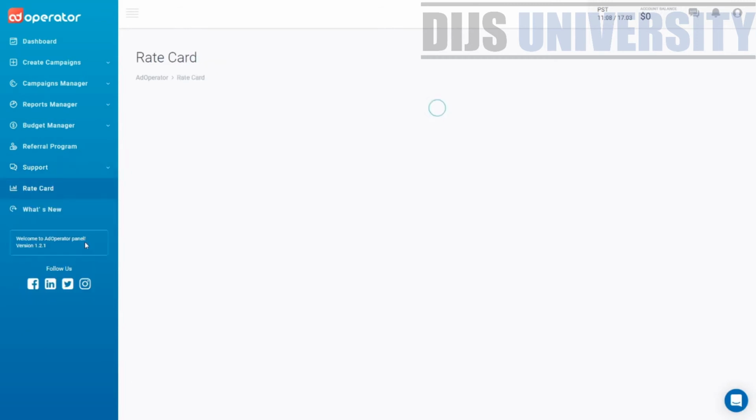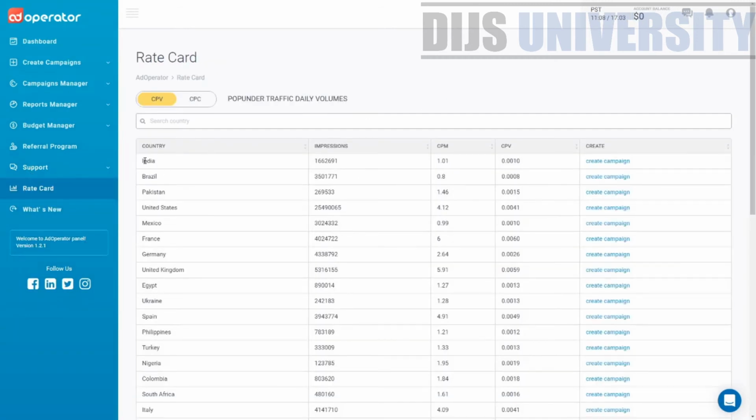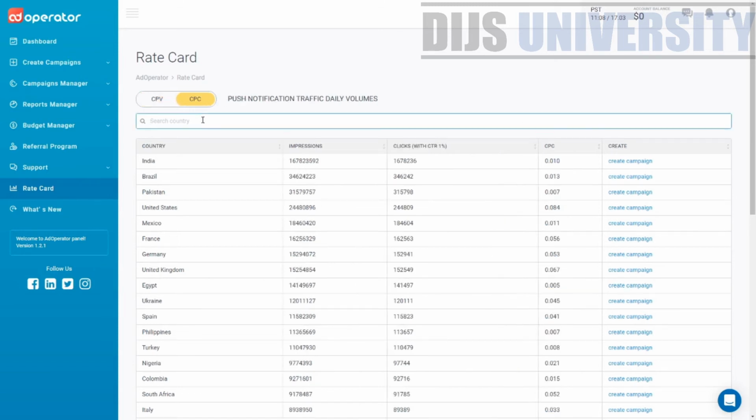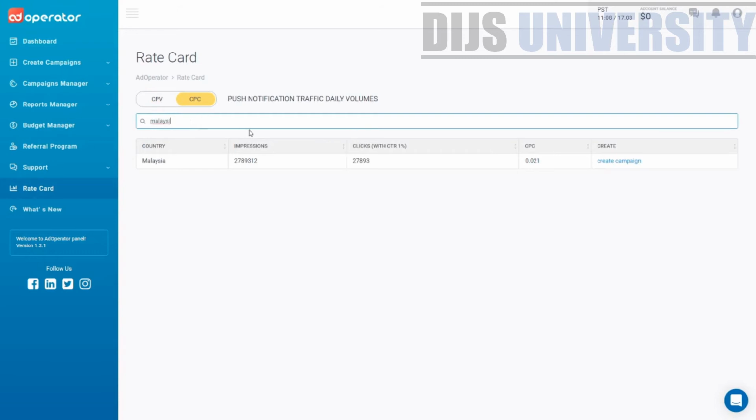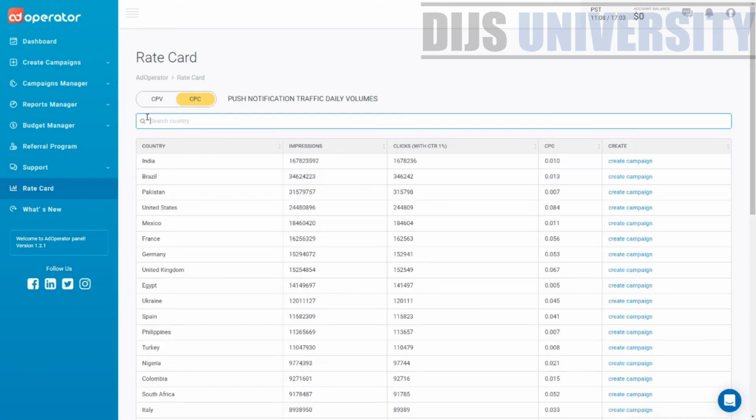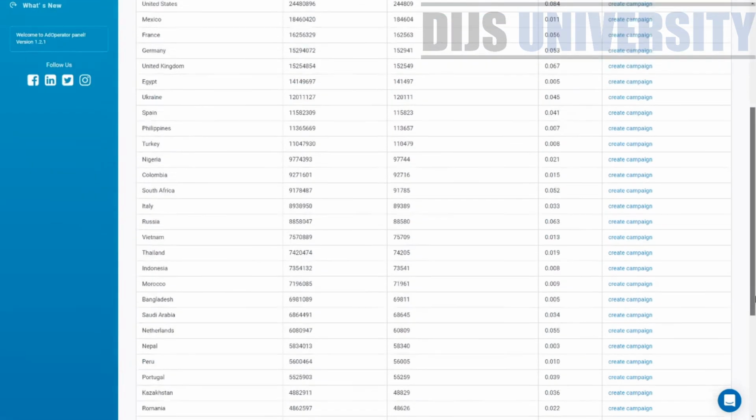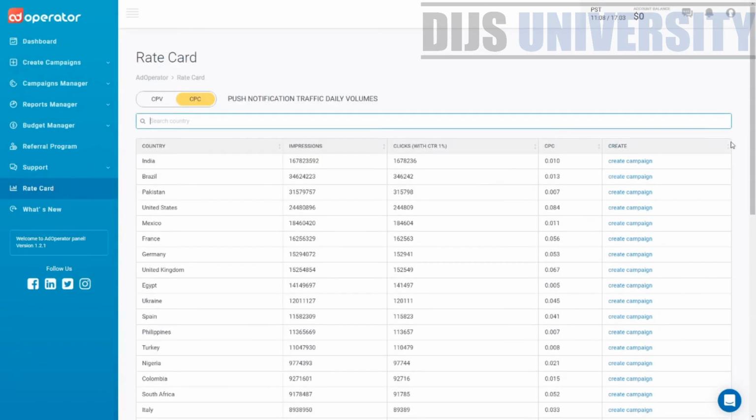So this is actually the rate card. The rate card is the rate of each country. Basically you can use this if you're beginning a campaign and you have no knowledge of the countries, what the CPC of the countries would be. Since I'm from Malaysia and I've been running a lot of campaigns in Malaysia, I know the CPC should be somewhere around 0.02 or 0.01. So that usually would be the CPC. But even though you are experienced, you can use this rate card to see the rates for other countries that you have not explored yet.